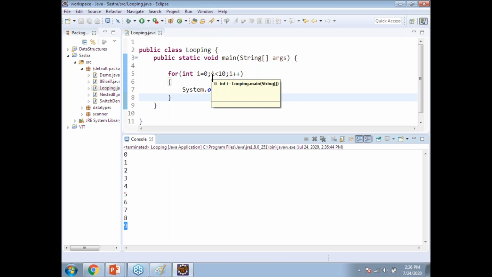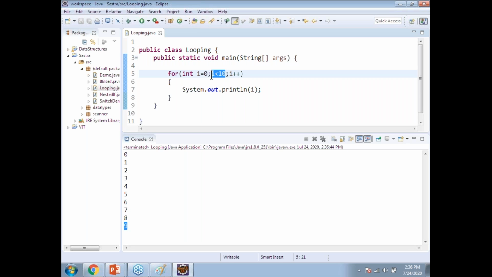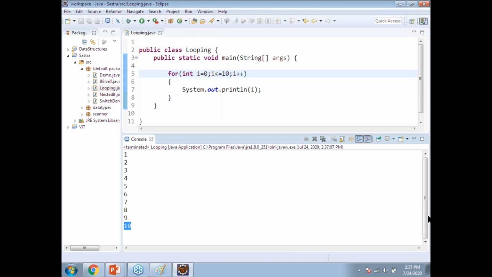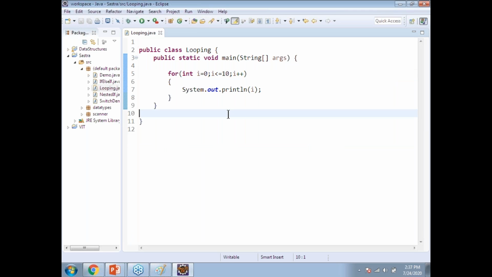So when it becomes 10, this condition is not true. At that time it will go out of the loop. So till the condition becomes false, this will be executed. So when it comes to 10, it is not. If I want to print 10, I have to give equal to. Then it will print 10. Okay, clear. 0 to 10. 0 is there. Yes, done. So this is for loop.